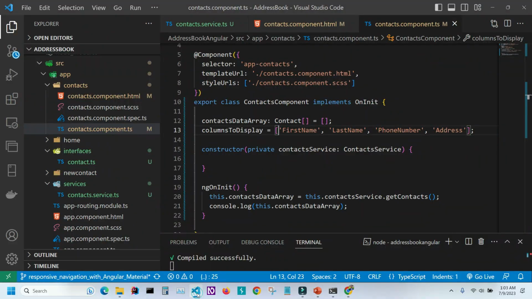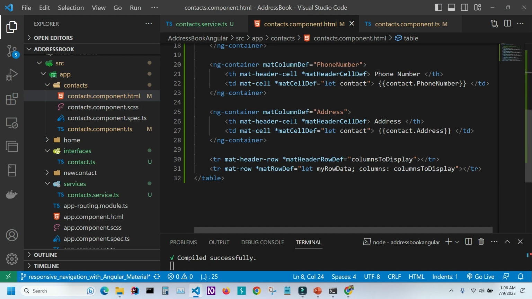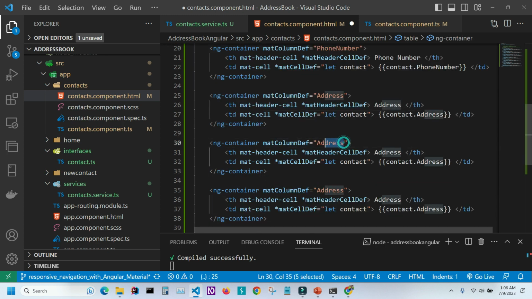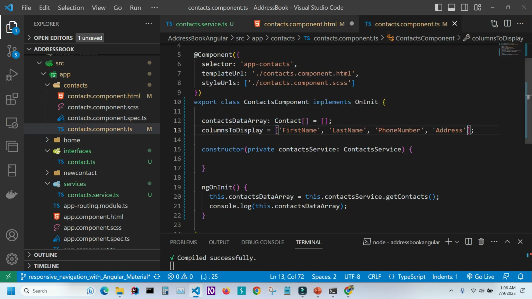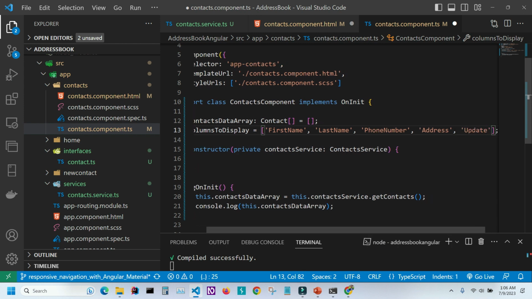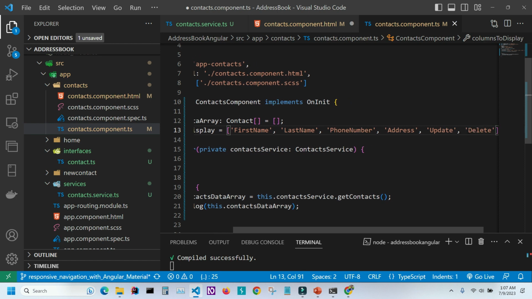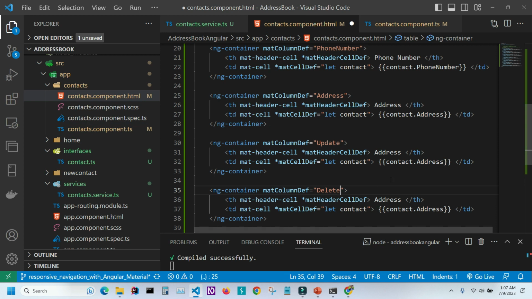Let's go back to VS Code. We're gonna go back to our template, and we're gonna create two ng-containers right here. Control C, Control V, and one more time, Control V. So this column is gonna be our update column, and this one is going to be our delete column. So let me add this to our columns to display. It's going to be a string, update, and another string, delete. Control S to save.